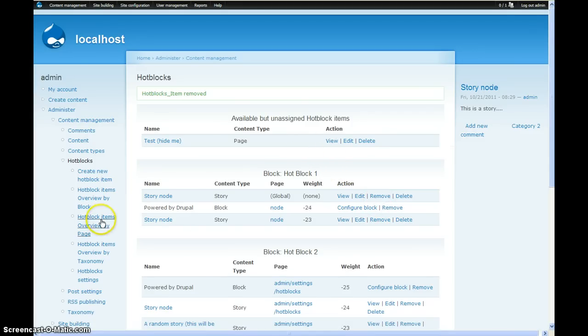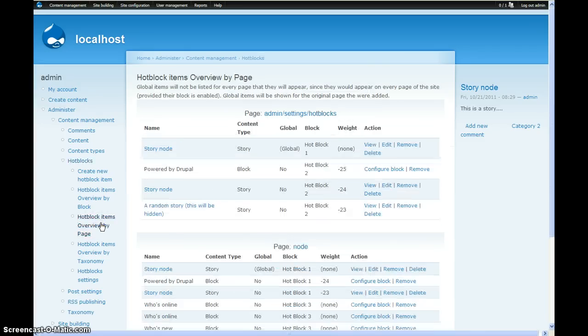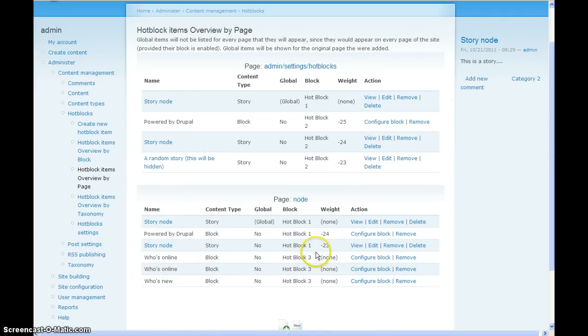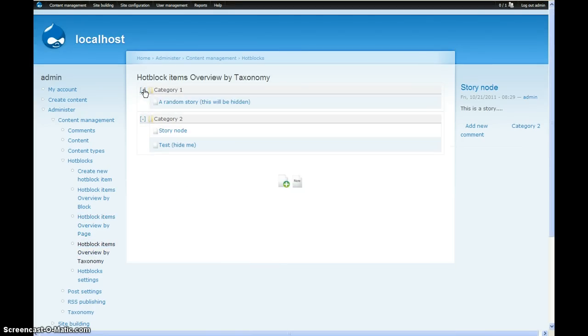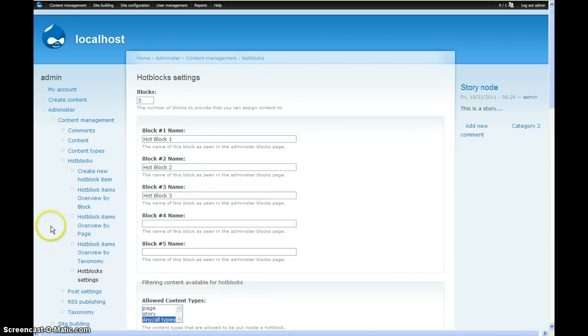You can also sort by, this is grouped by block, we can sort by page. So here's all the ones on this page, or this page. And lastly by taxonomy, which looks pretty much the same as it does in the assign thing, but it's still a way that you can look at it. Conveniently, also the settings link is in here just so you can get to it while you're messing around if you want. So that's pretty much the overview of the whole module.